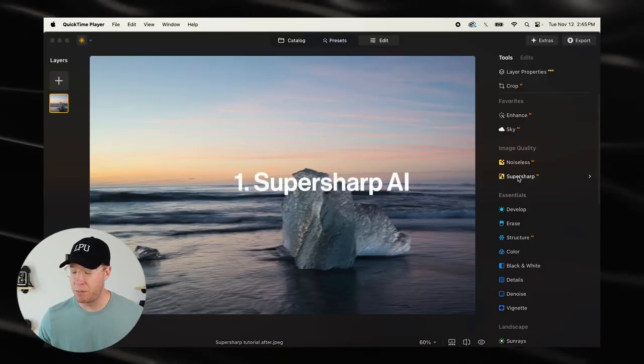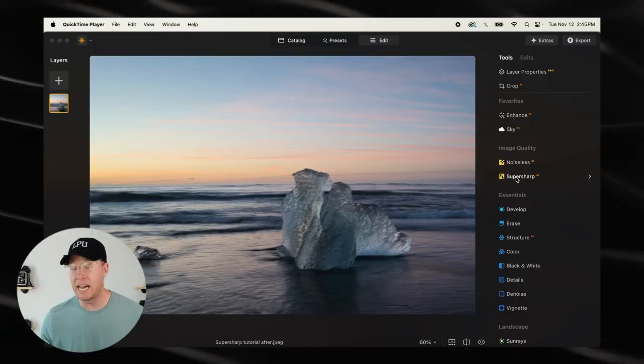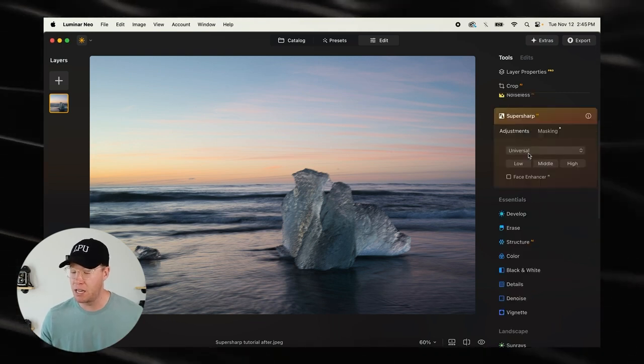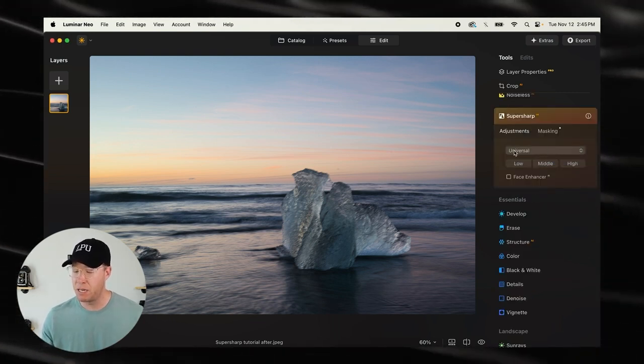Number one is going to be my Super Sharp AI tool. Now, the elephant in the room with this photo is that it's blurry. Either the camera was knocked or it was handheld and it was motion blurred with the movement of my hands. So when you're looking at this, I'm trying to create a super sharp look to this. You can actually bring photos back using Super Sharp. So I'm going to use Universal. You can also do a motion blur effect here, but I'm going to use Universal.